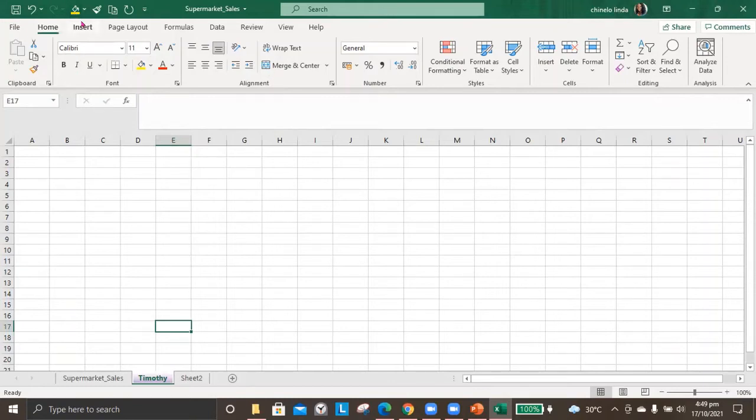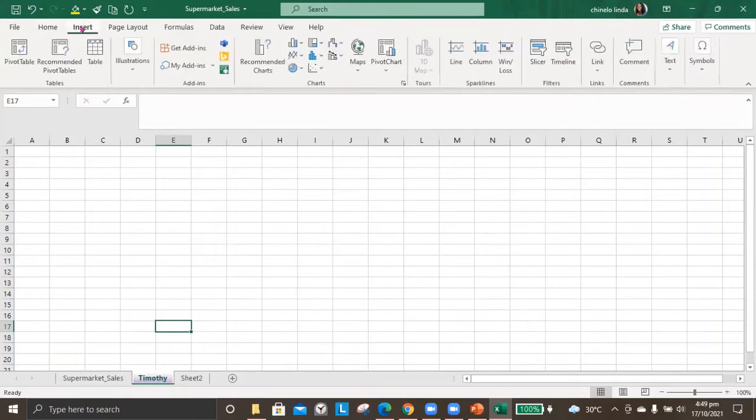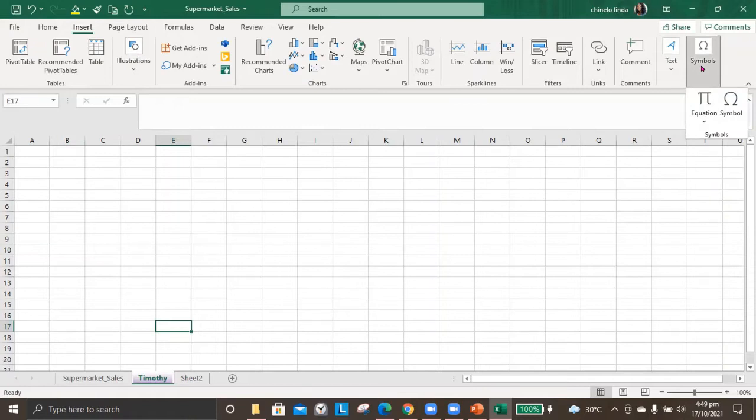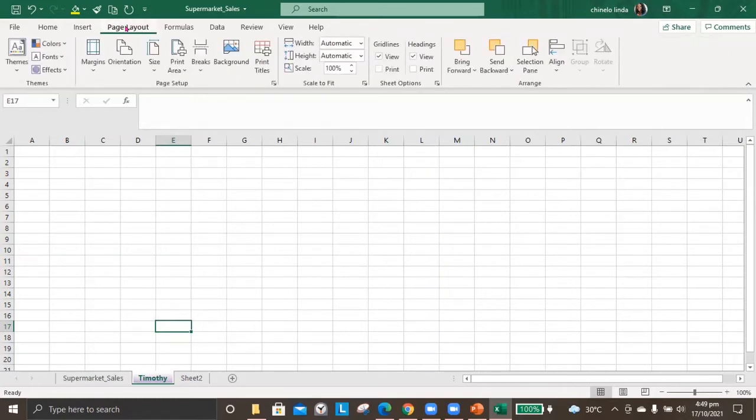So we also have the insert, where you can create your pivot table, your pivot chart, where you can get symbols if you are working on formulas, and design your tables for Excel. This is under insert. So all the menus have their other ribbons, the other tools you can use. So you have the page layout. If you want to do printouts, you go to the page layout. You want to say the area you want to print.